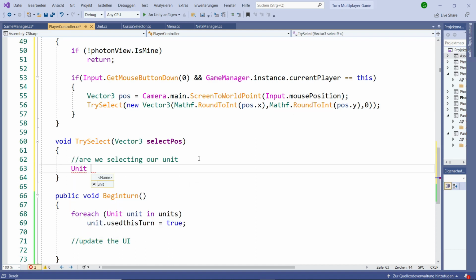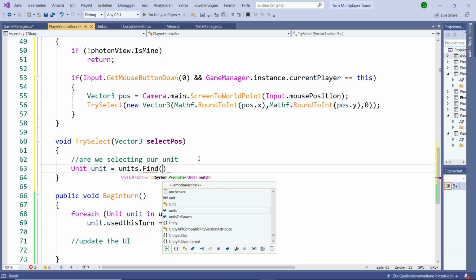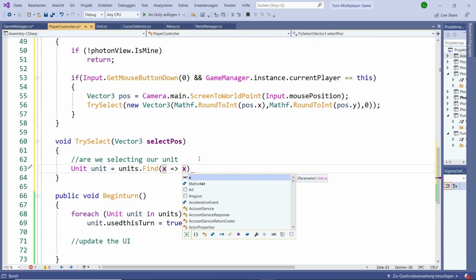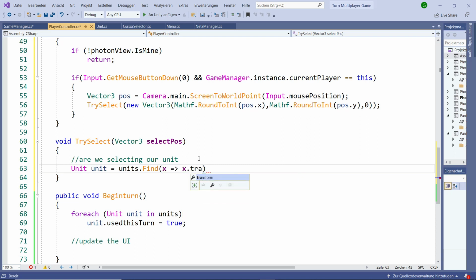Now here unit is equal to unit.find, and inside of the parenthesis System.Predicate the unit match. So we need to write x, is bigger than, x dot transform dot position is equal to select pose.